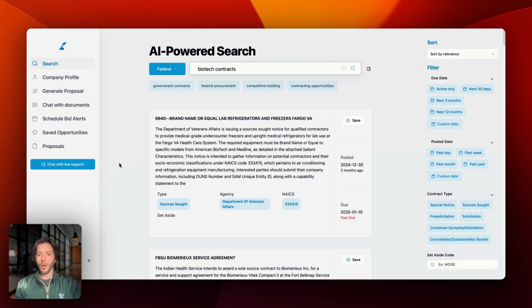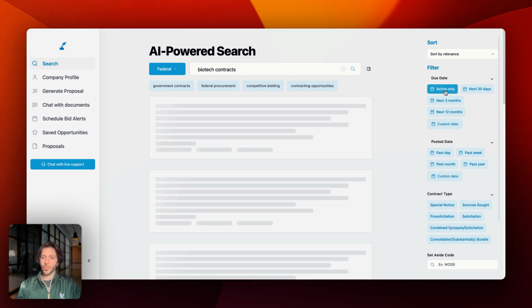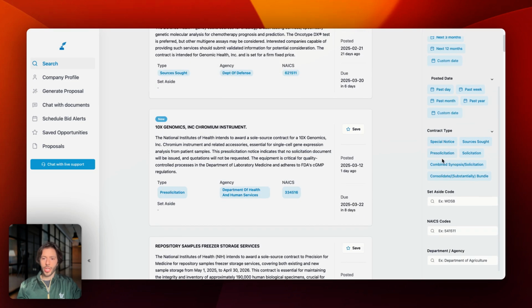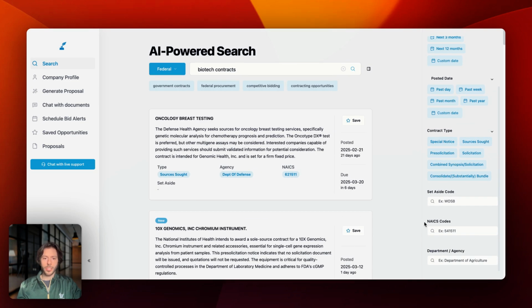With the search bar, we don't have to use a specific topic here. We don't have to choose a specific keyword. We can just look up biotech contracts and see what shows up. With the filtering, we're just going to choose active only, and we'll also do all kinds of contracts, and we're going to do all the departments and agencies as well.